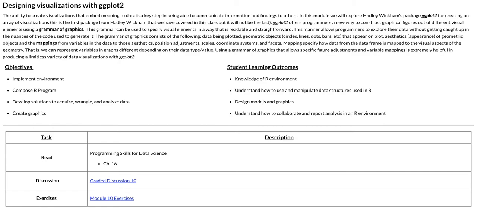We have the data being plotted, usually in the form of a data frame. We also have geometric objects that appear on the plot. And these are different geometric objects like circles, lines, dots, squares, asterisks, whatever you want to create. And what those do is they actually take the place of different data points in the variable for visualizations.